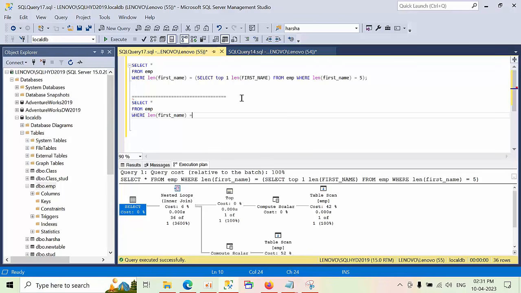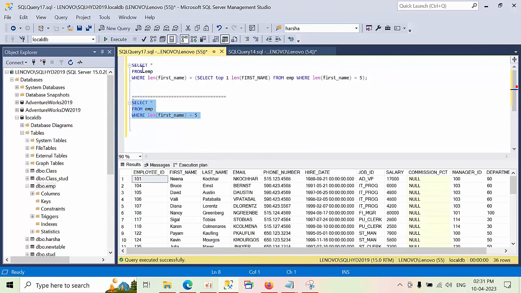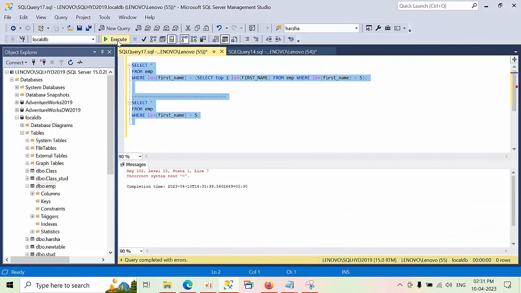I'm directly passing 5. Here also I'm passing the 5, right? So directly I'm giving the hard-coded value. Let's see both execution plans. I need to comment it.